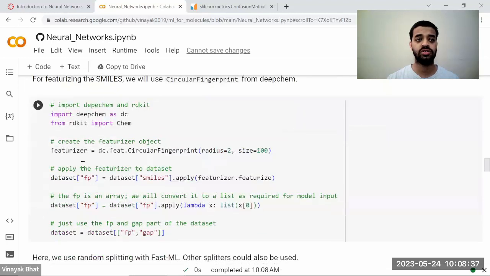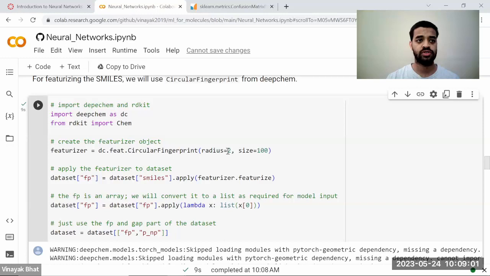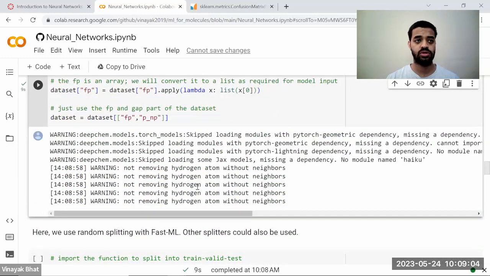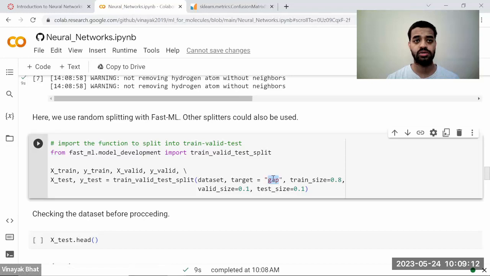So we'll use the circular featurizers. We have the smiles, fingerprints, all is good. But instead of gap, we are using the PNP. And let's featurize it. We can change the radius and the size, but in this demonstration, we will just stick with the code that we have here. And then we'll split it. The target here again is not gap, it's PNP.